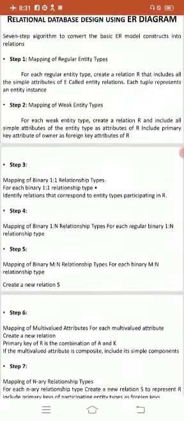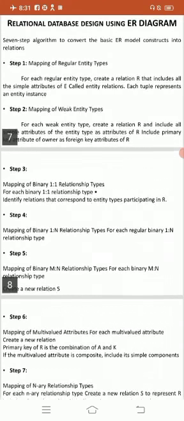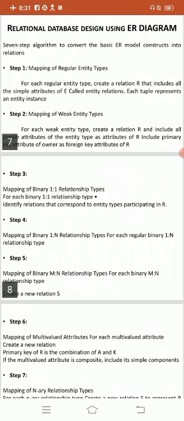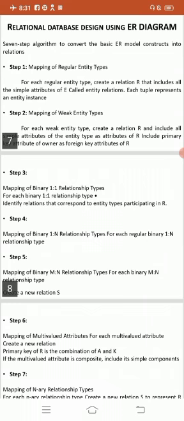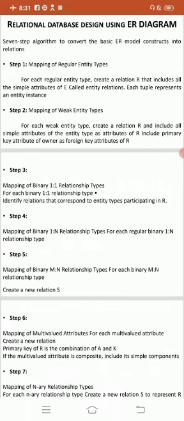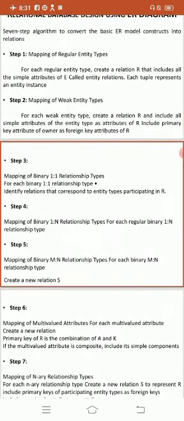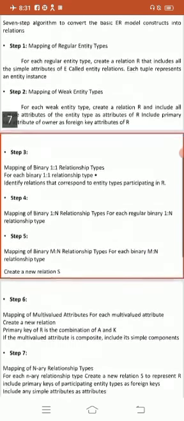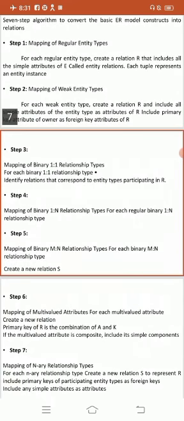Second one is called mapping of weak entity types. What is meant by mapping of weak entity types? For each weak entity type, create a relation R and include all simple attributes of the entity type as attributes of R, and include the primary key attribute of the owner as a foreign key attribute of the relation.